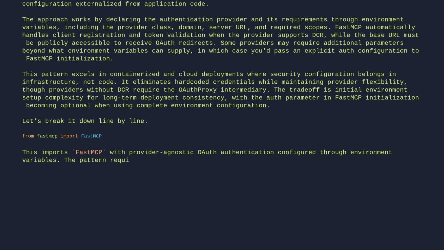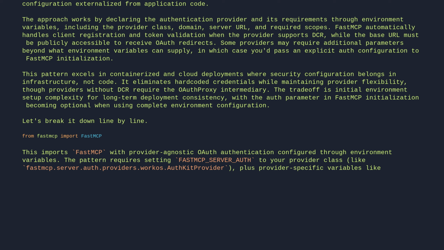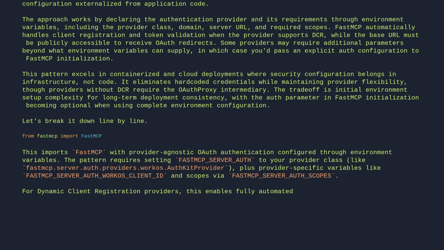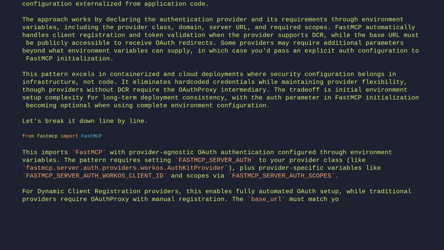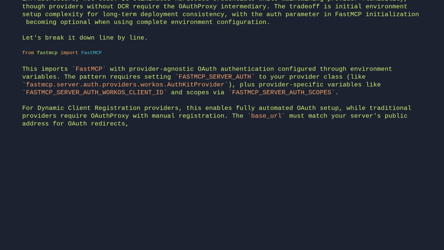The pattern requires setting FASTMCP_SERVER_AUTH to your provider class, like fastmcp.server.auth.providers.workos.AuthKitProvider, plus provider-specific variables like FASTMCP_SERVER_AUTH_WORKOS_CLIENT_ID, and scopes via FASTMCP_SERVER_AUTH_SCOPES. For dynamic client registration providers, this enables fully automated OAuth setup, while traditional providers require OAuthProxy with manual registration. The base URL must match your server's public address for OAuth redirects, making this ideal for containerized deployments where configuration lives in environment variables rather than code.